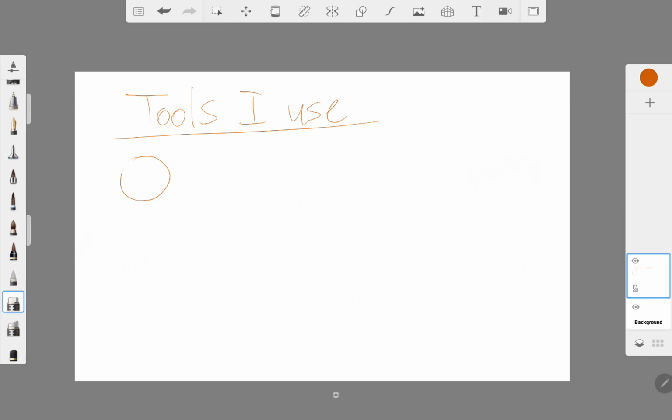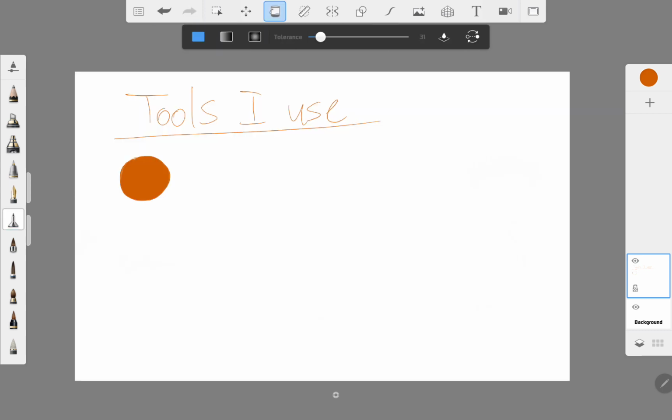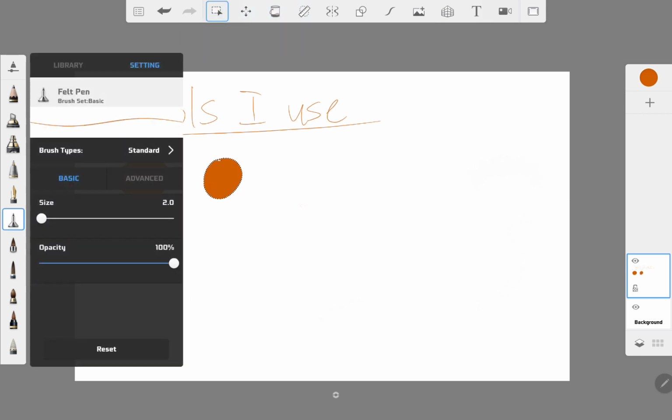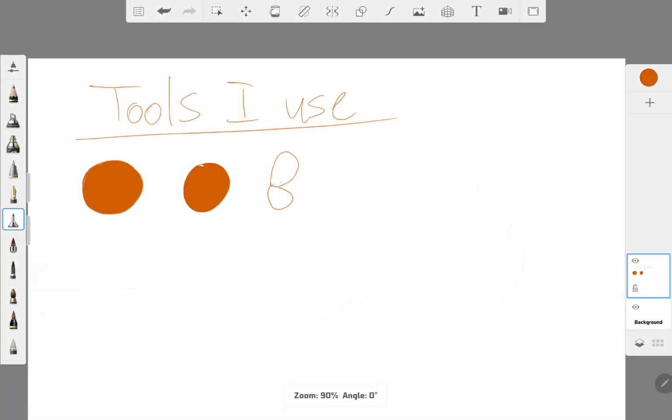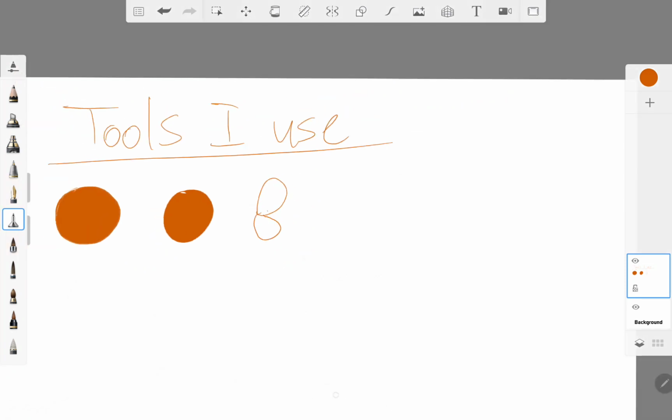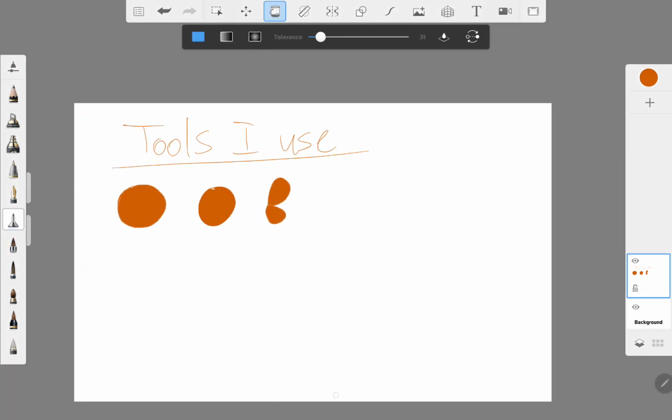So I like to use the bucket tool. Not everybody likes to use the bucket tool, but I like to use it because it's quick and easy to do the coloring and stuff. I'm not really the type of person that takes my time to color, but if I really need to do that, I will do that, which I usually do. And then I also like to use the lasso tool as well as the magic wand tool, which I'm going to show you here in just a bit.